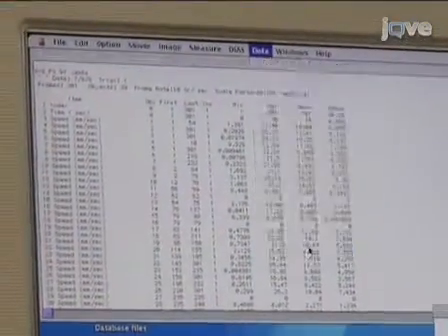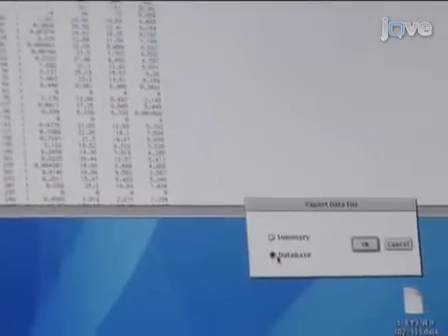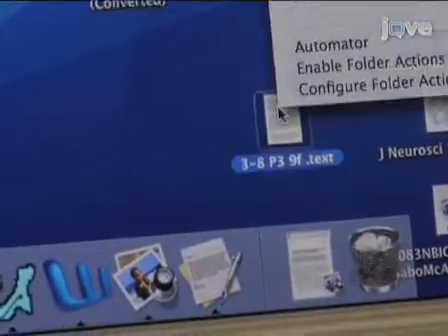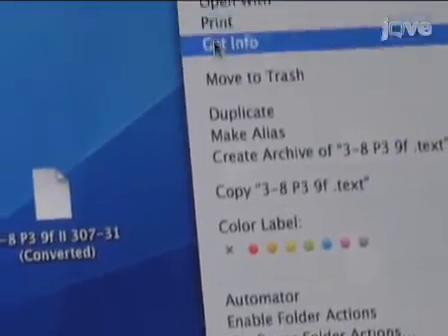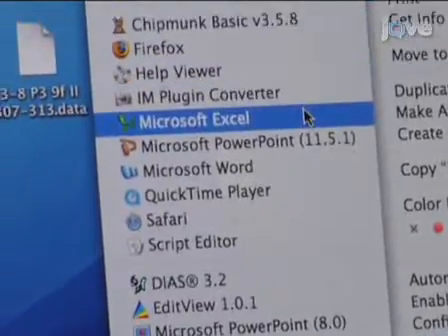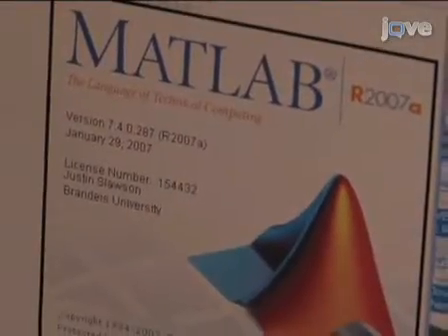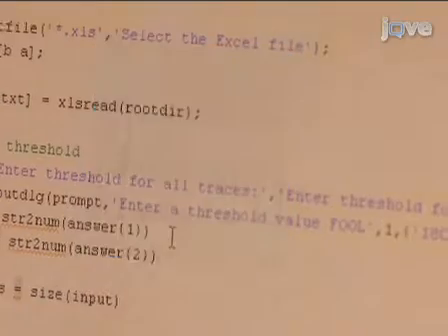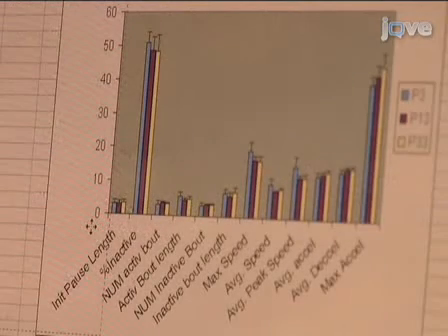Once this information is outputted as a database file, we then open and save the files in Microsoft Excel. Excel files are processed using a MATLAB script to compile the instantaneous speeds and to calculate additional parameters necessary for understanding movement dynamics and bout structure.